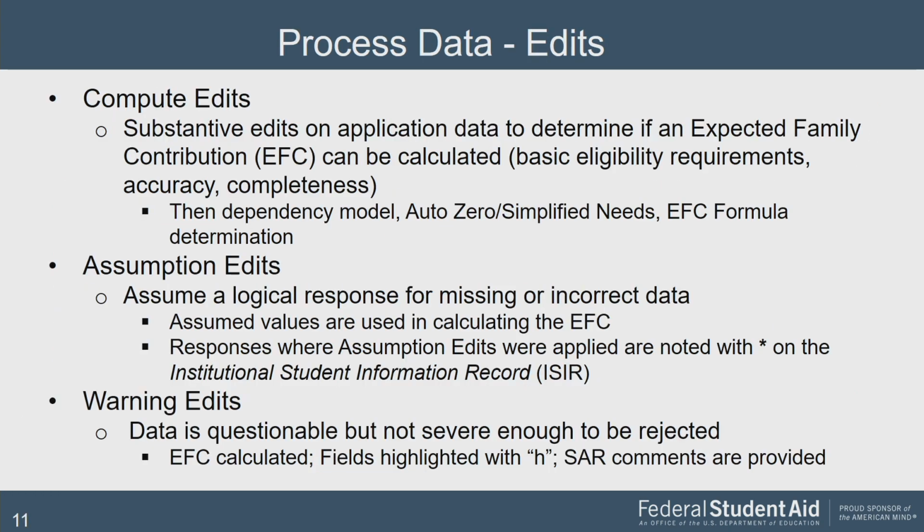All right, now that eligibility determination has been made and we can determine whether or not the matches were successful, if the matches weren't successful, there's instances where we won't calculate an EFC. For instance, on somebody where we couldn't verify their social security number, name, and date of birth, we're not going to be able to calculate an EFC for that person. That's why we do eligibility determination first.